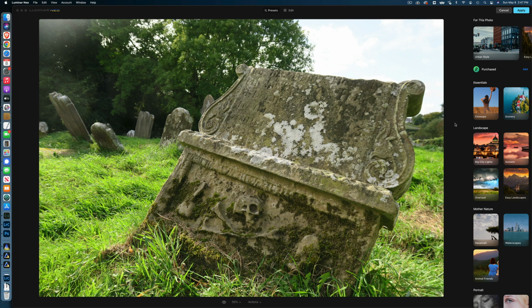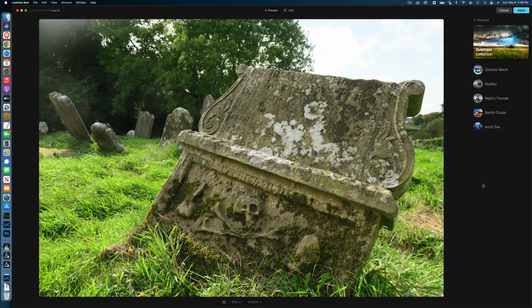Now we'll look at a couple more of my favorite features in Luminar. This is an old cemetery in Ireland where the tombstones are literally sinking into the ground, and I love this one with the skull and crossbones on it. So the first thing I'm going to do is just put a preset on it to give it a little bit of a feel. So I think something in this overcast category, which are very dramatic.